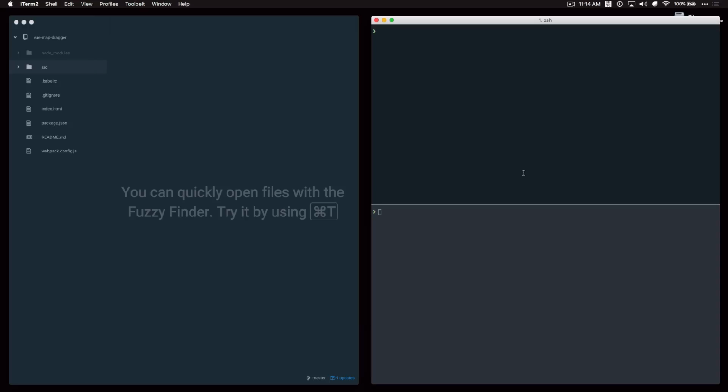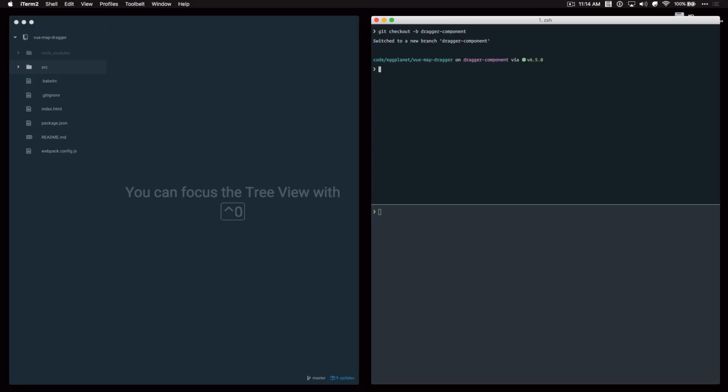We'll first start by creating a brand new branch based off of our master branch, and we can do that by typing in git checkout -b and then the name of the branch. So we're going to call this dragger component. And now we have a brand new branch where we're going to do all of our work, and by the end of this video we'll pull request it back into the master branch.